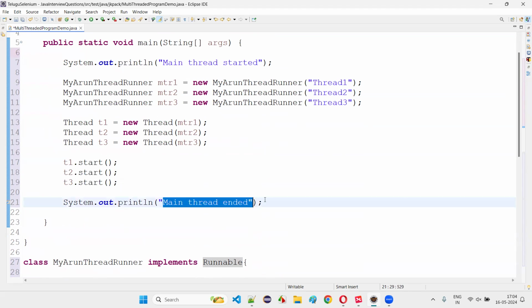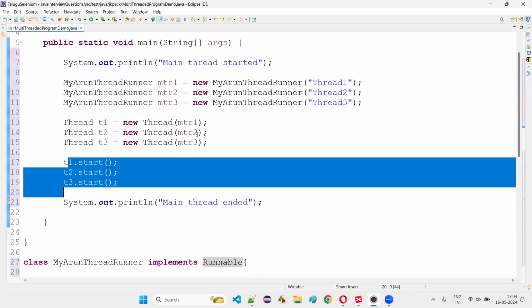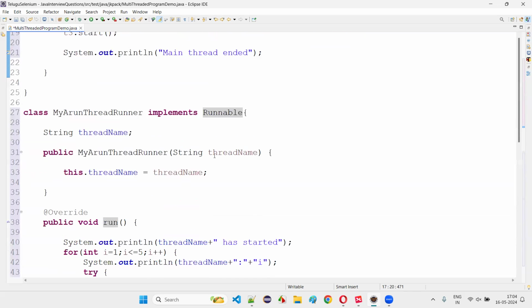Before any of these threads end, this main thread will end. Why? Because we don't have any delay between the main thread starting and ending. We don't have any Thread.sleep written anywhere. So the main thread will be completed, but the other three threads will be running simultaneously. So this is one example of a multi-thread program.